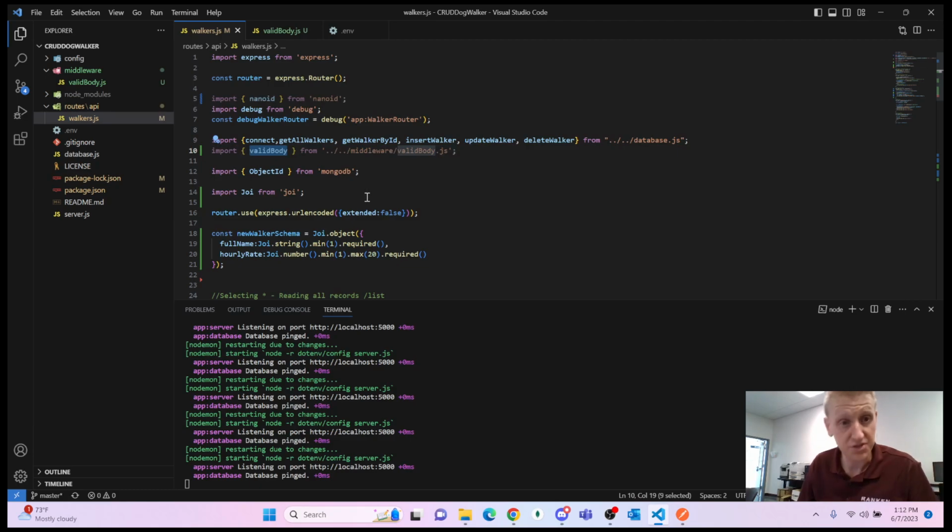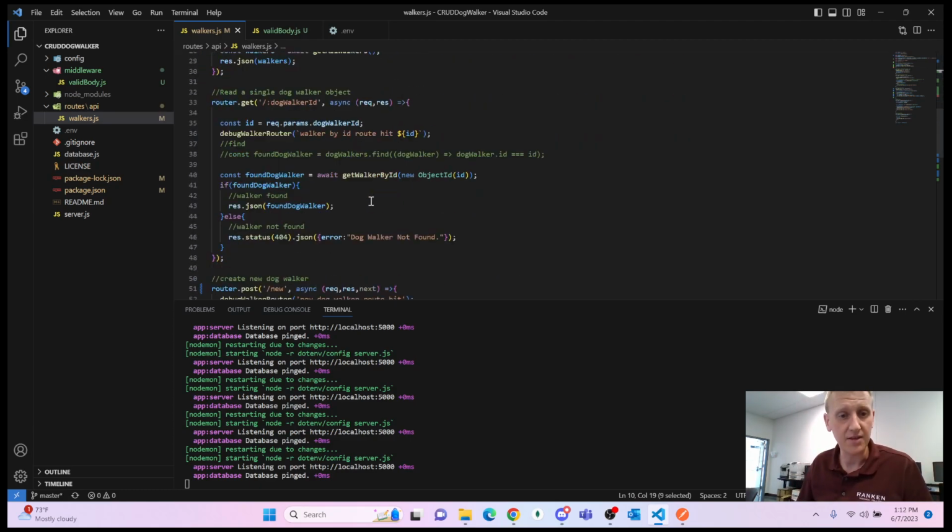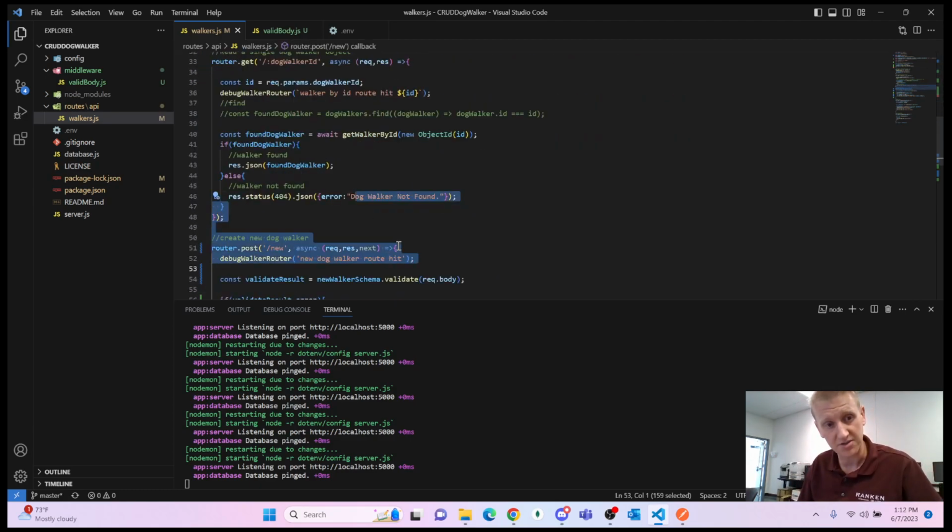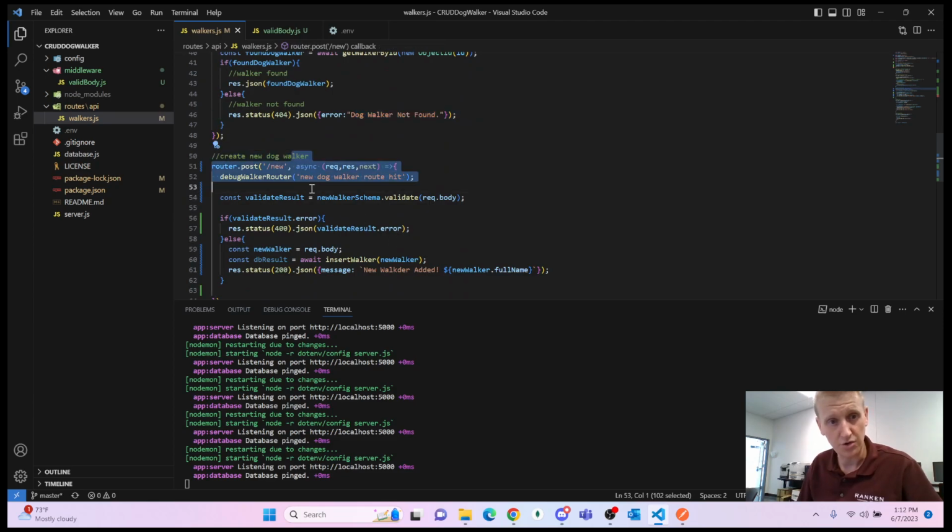Okay, so now we have a function available to us called validBody that we can use on all of these routes, not just the new dog walker, but we can use it on other ones. This is the first time we're calling middleware.